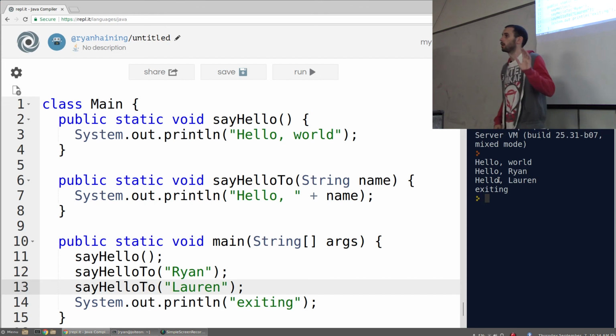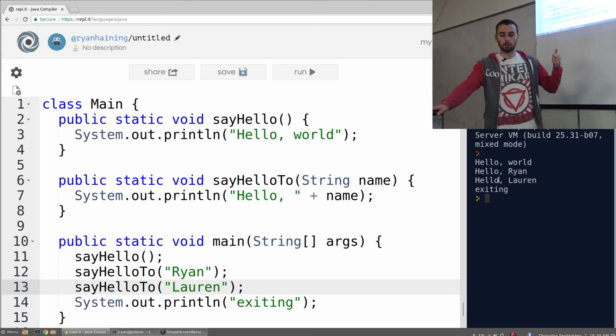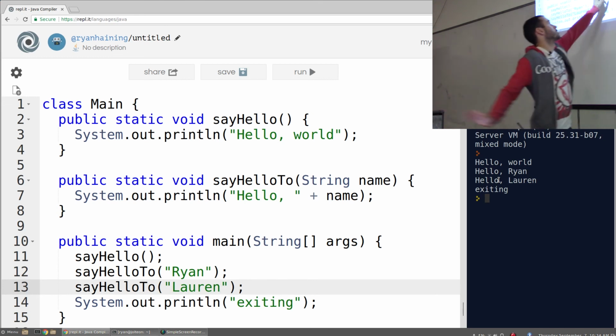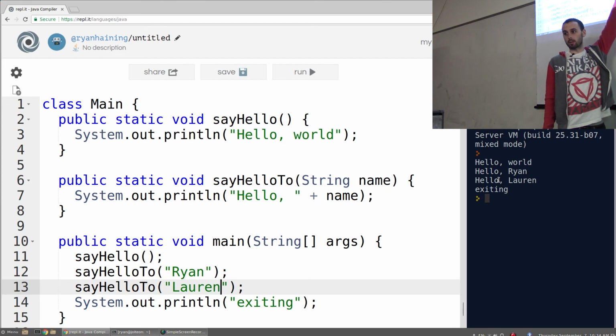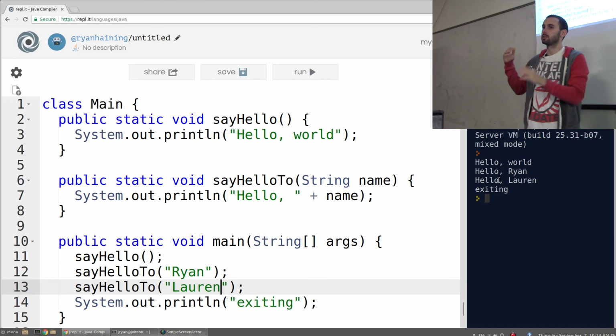This thing is called a function call. When you are trying to make the function run, it's called a call. So I would say I call say hello, then I call say hello to with Ryan, then I call say hello to with Lauren. We would say that this function has a parameter, has one string parameter, and we could say that this function takes an argument, or I'm passing Ryan as the argument to the function.